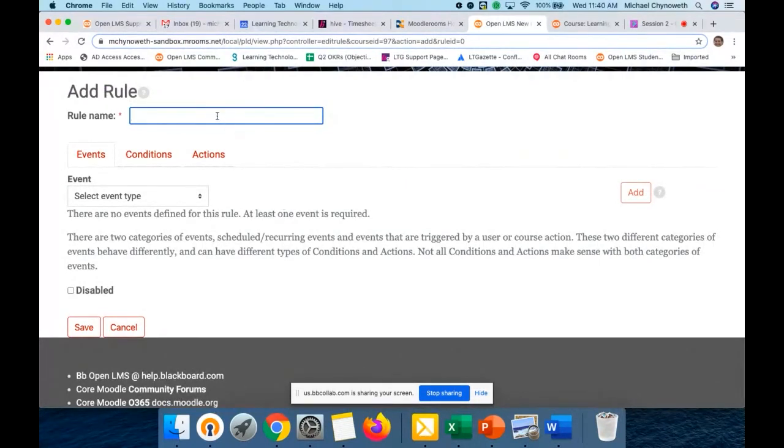Again, you don't have to add this right at the moment. You might say, well, I don't know what this rule name is. I'm still trying to kind of piece it together. You can definitely do that, and you can say, okay, let's start here. Just keep it simple and start with events. So again, right now, it says there are no events defined for this rule.